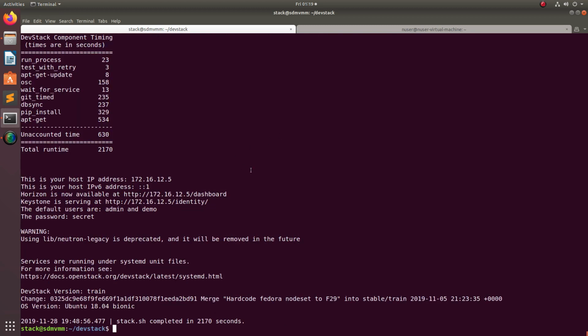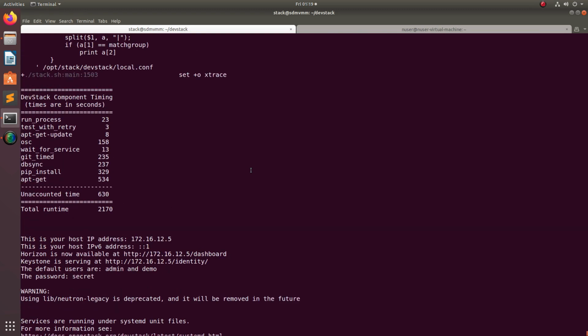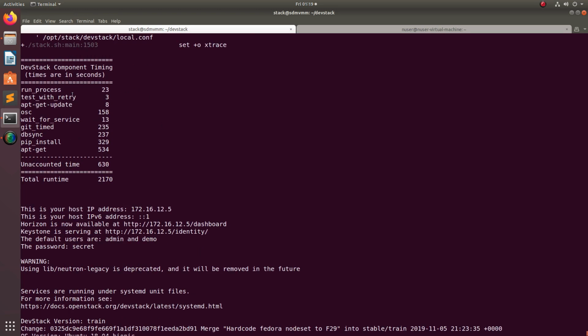Okay, installation completed. You can see the number of run processes: 23, apt update 8, apt install 329, apt-get number of packages, Debian packages installed 534. The total runtime you can see.